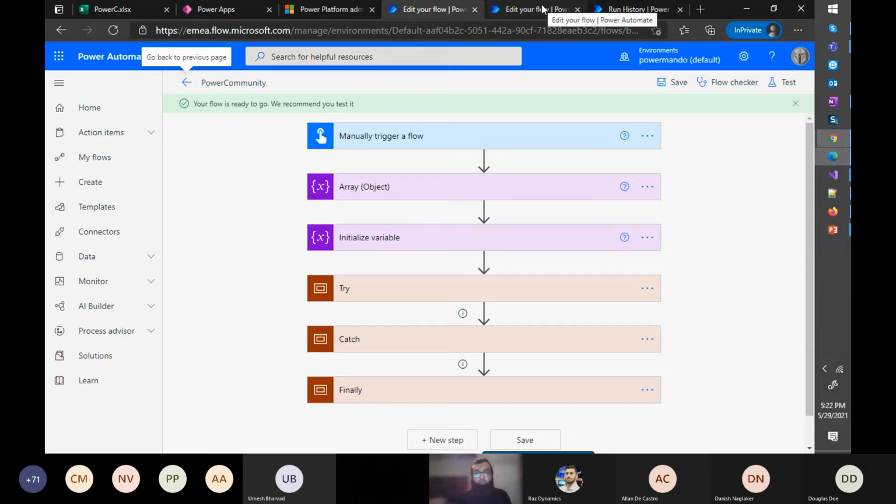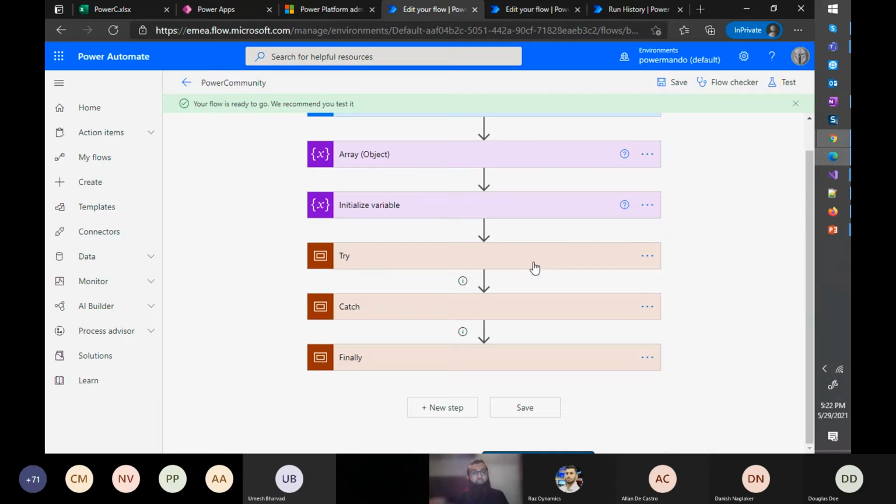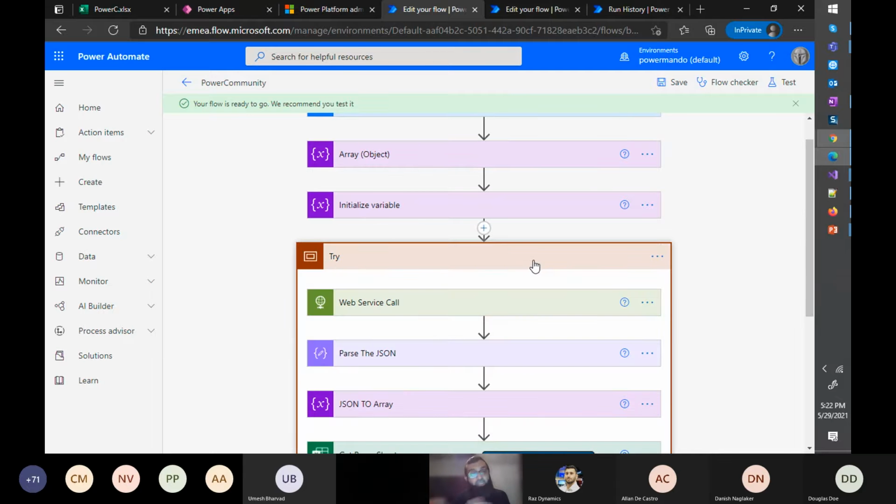This is human behavior. But right now, when I see it, it's showing me success. So that's the main first thing. Now, this is the try catch implementation, by the way.